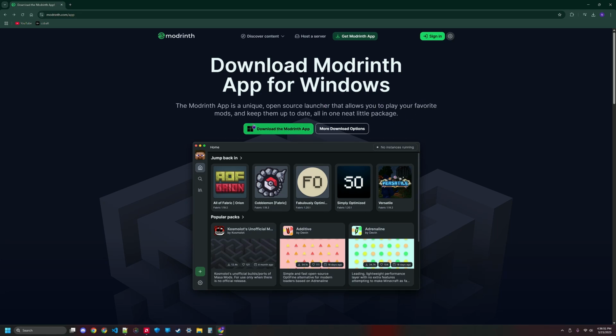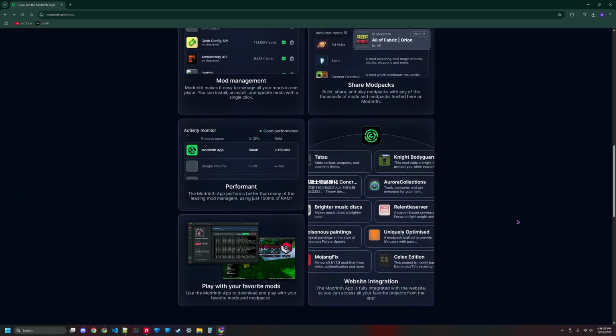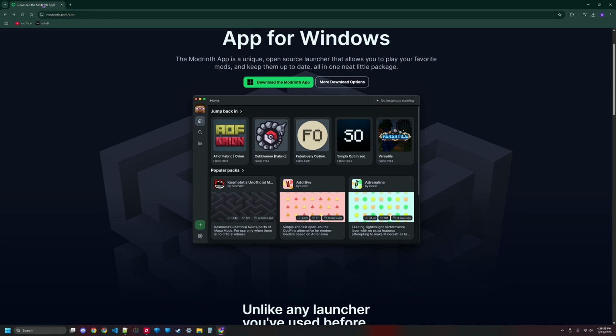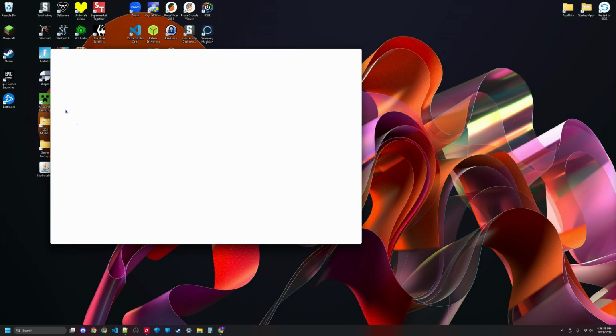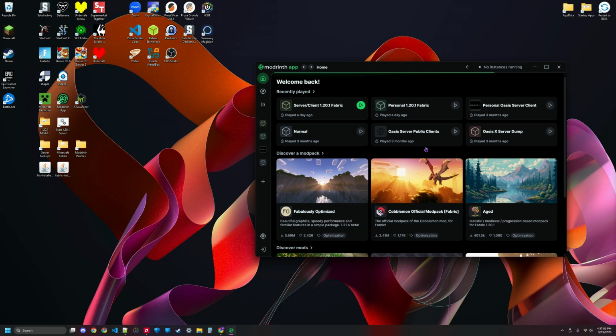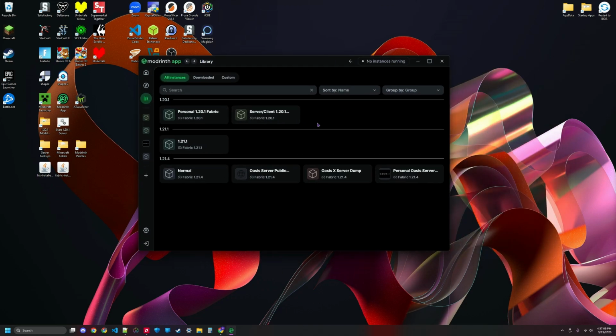So, your first step is going to be to download the Modrinth app. You're going to download here if you're on Windows, or scroll down if you're on Linux, and download it, install it and run it, and you should pop up to a screen that looks kind of like this, maybe without all this stuff at the top. What you're going to want to do is click libraries, and this is going to show you all of your instances that you have, and if you just installed it, there should be nothing here.